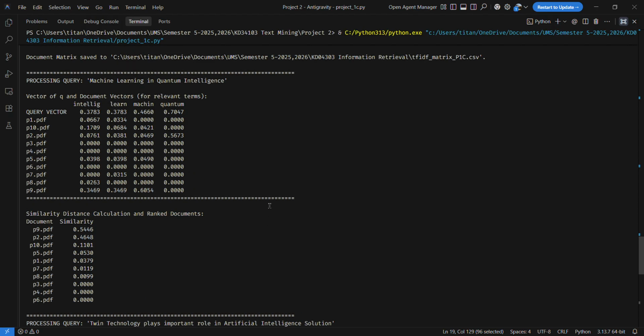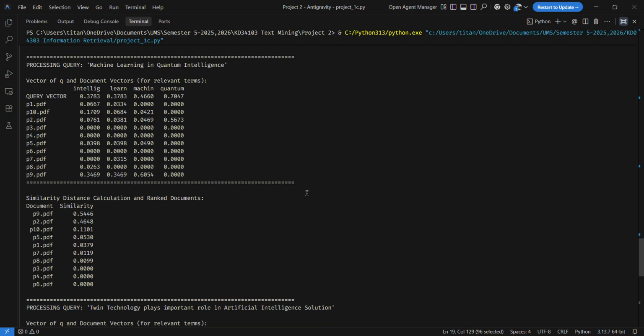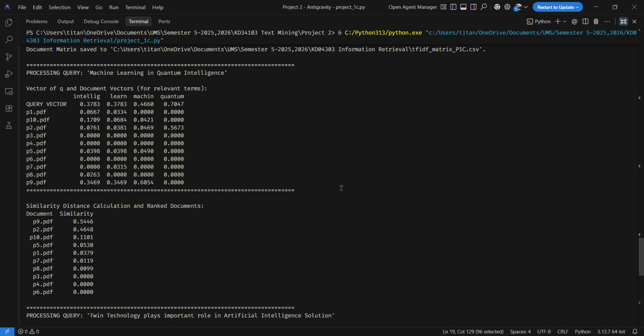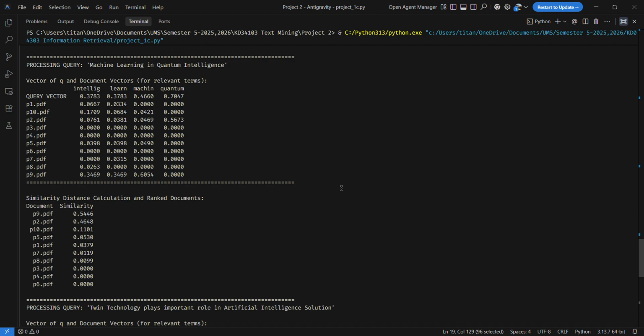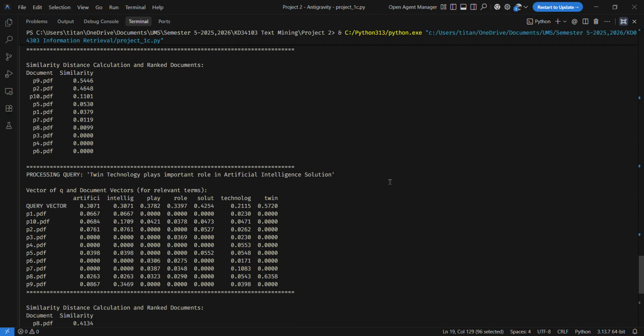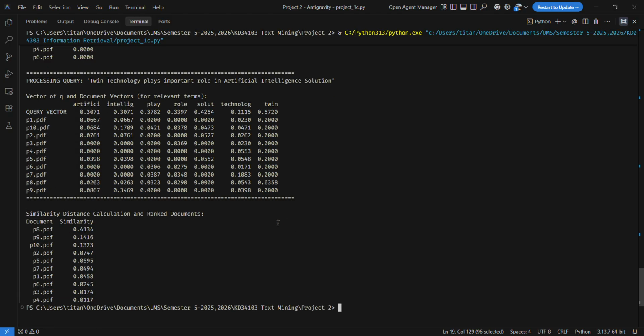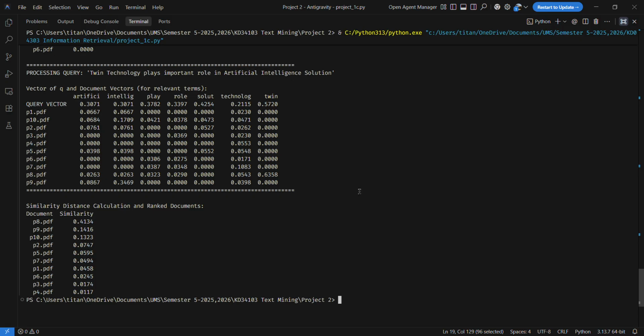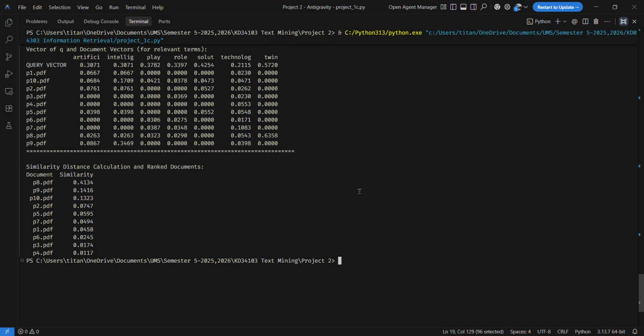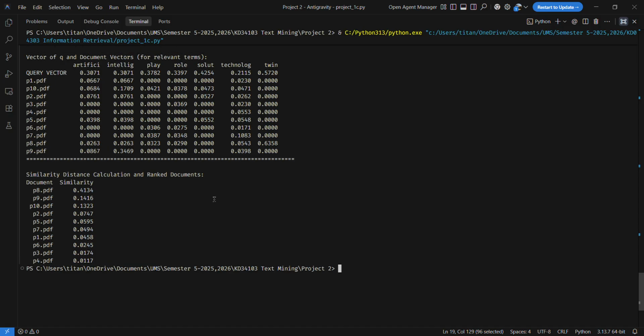Okay, so we can conclude that the main function works, and it is able to produce an output for the vector of Q and document vectors, and also the similarity distance calculation using cosine similarity, and rank them. For the next query, as you can see, it works. It runs the first objective, which is to find vector Q and document vectors, and also the second objective, which is to find the similarity distance calculation and rank the documents.